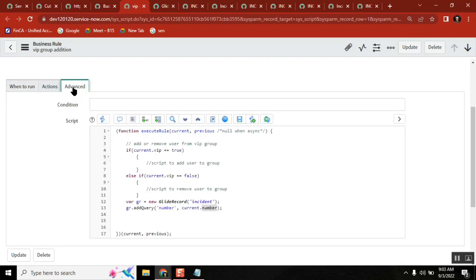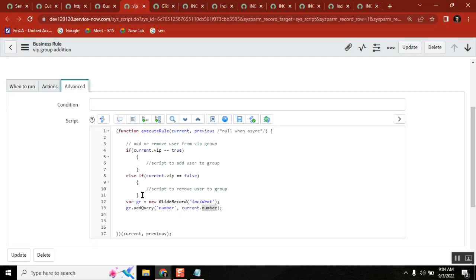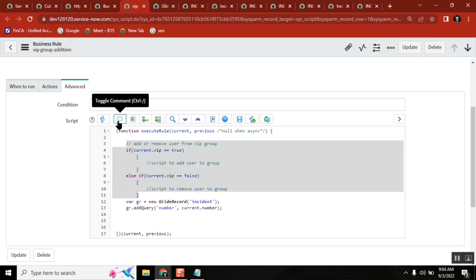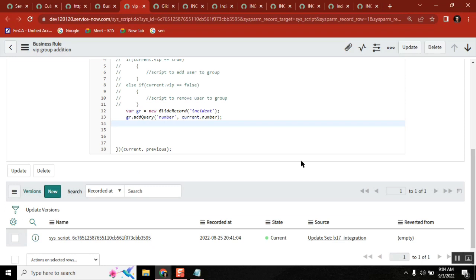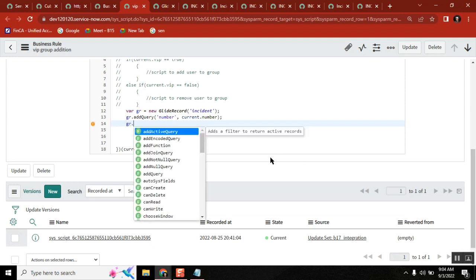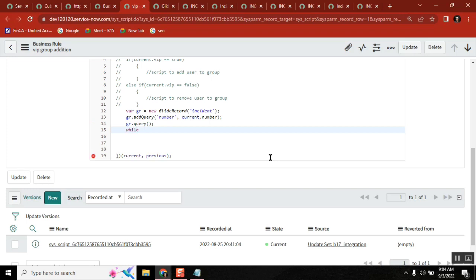Okay, so changes, right? After business rule, maybe just keep this one 10,000 so that it should not have any conflicts, for the safer side. Okay, so this one is not required. If you don't execute now, it will take a lot of our time. That's why I am not running it. But the concept is the same. Okay, gr.query, while gr.next.